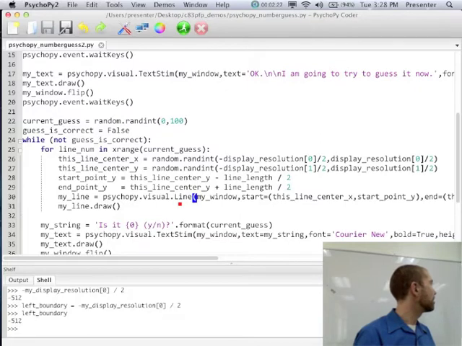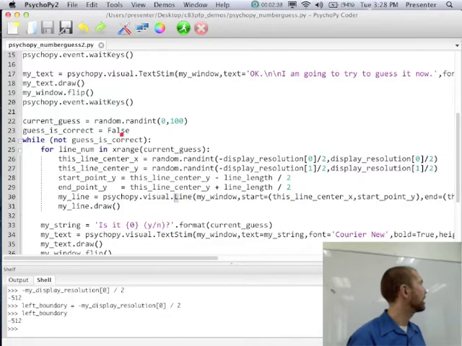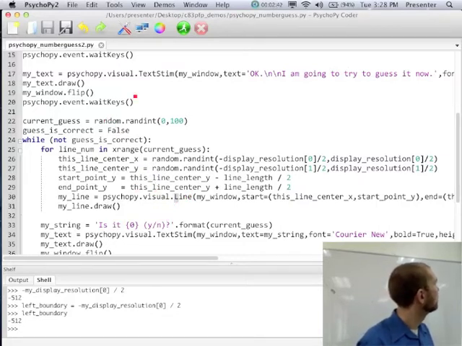The other common thing was that a lot of people didn't capitalize this L. And as you found out, that matters, right? Because Python is case sensitive. So in CyclePy, all of the object creating functions like Line and TextStim, up here, they all start with capital letters.